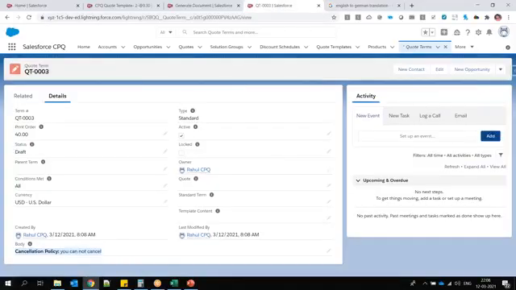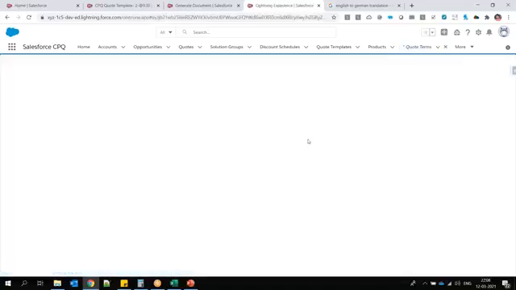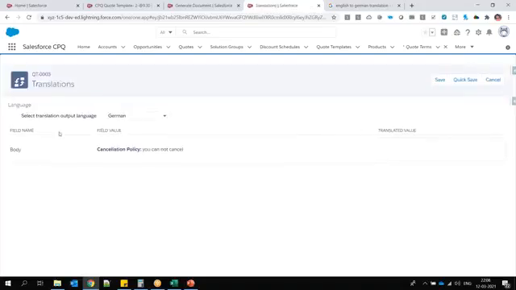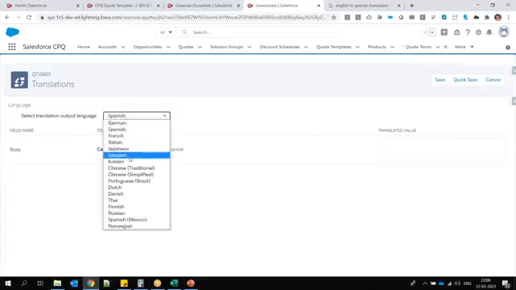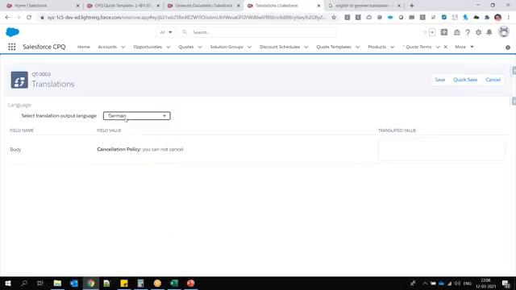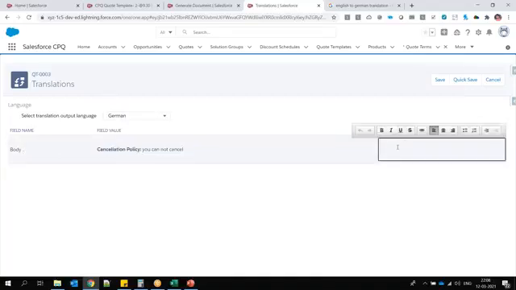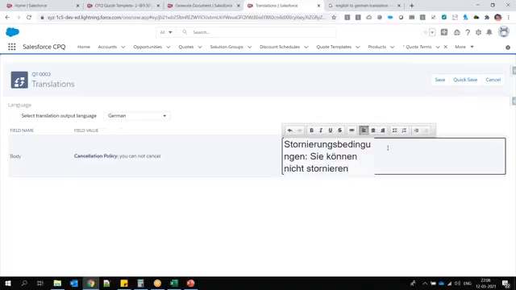On the quote terms, you can see the translate button. Once I click on that, you should get one screen where you can add all your translations, right? For example, German, Spanish, Chinese, Dutch, Danish, Thai, Finnish, Russian, all these languages. For example, you want to do German. Once you click on German, you can see body. This is your English body. But what is your translated body? English is fine, but what will happen if you select German? So you need to add your German text here.